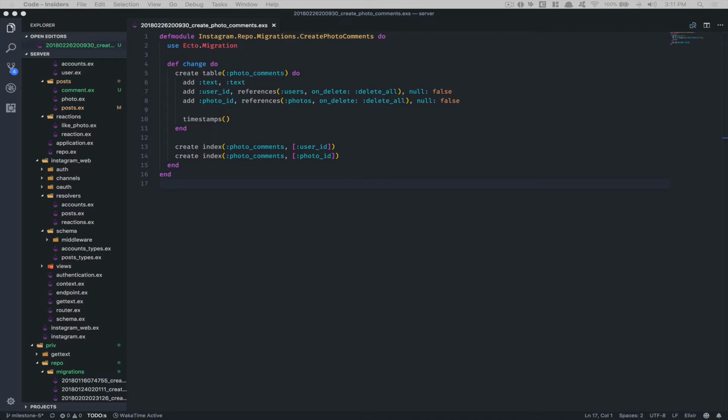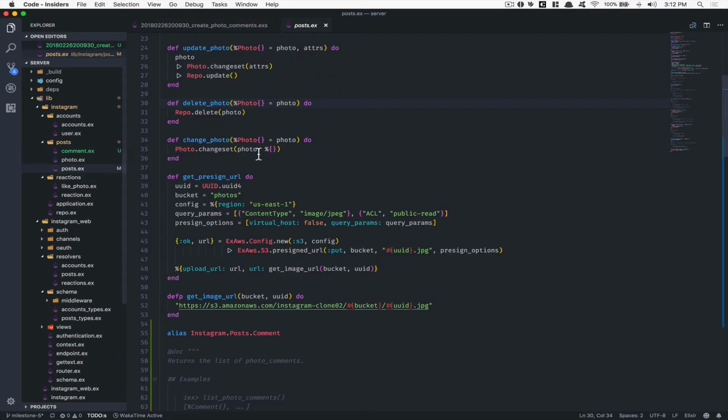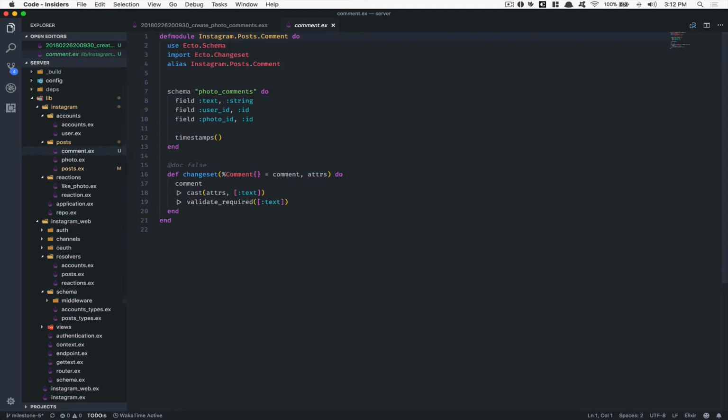Now what we should do is work on this command right there. We're going to need to add some stuff, because now you need to understand that this command belongs to a post, a photo and a comment, a photo and a user.